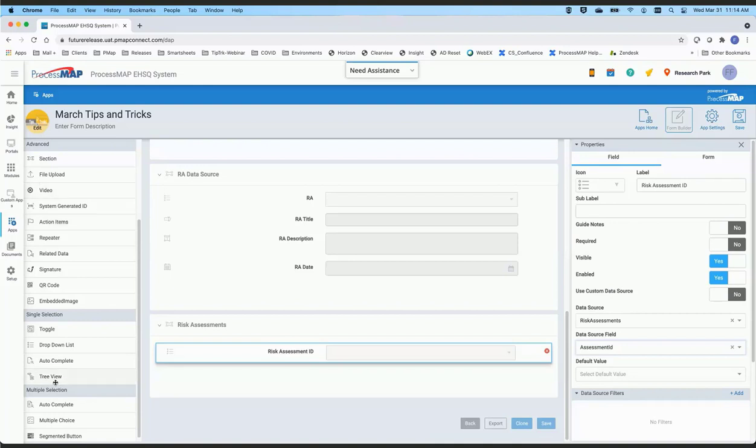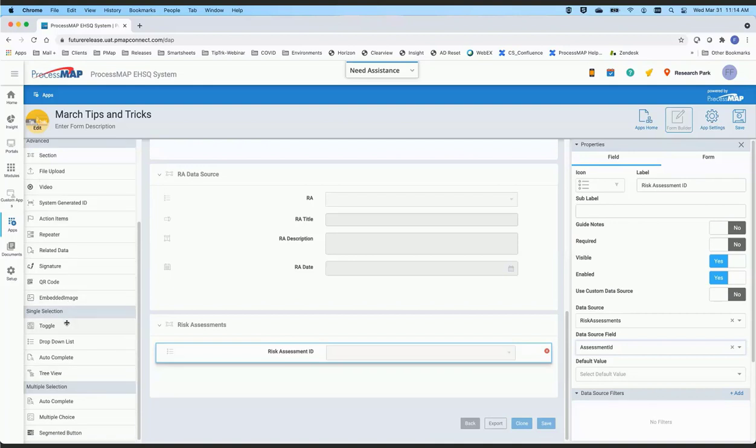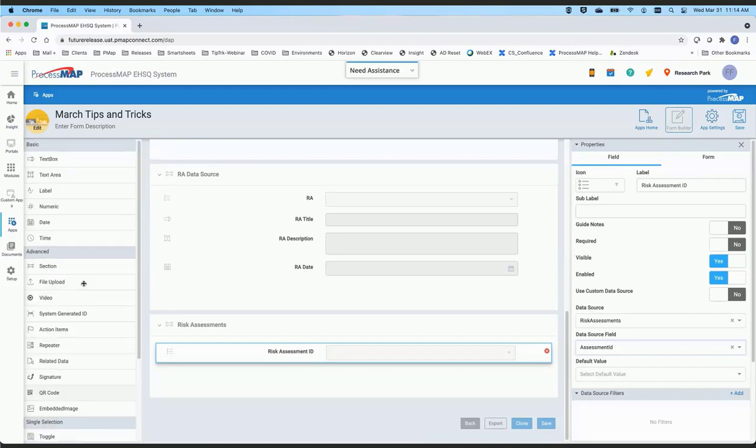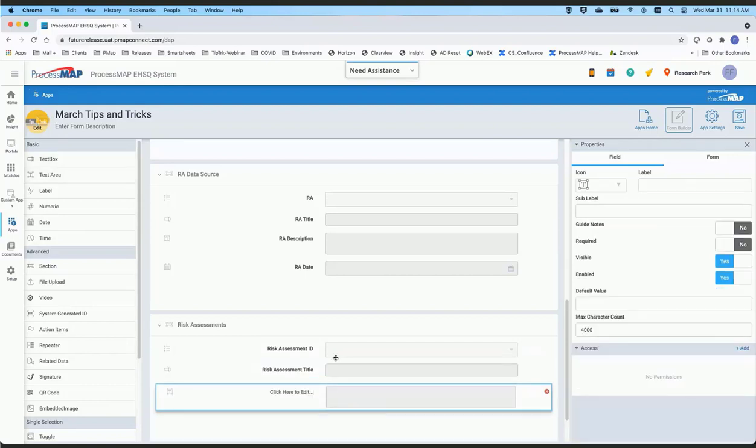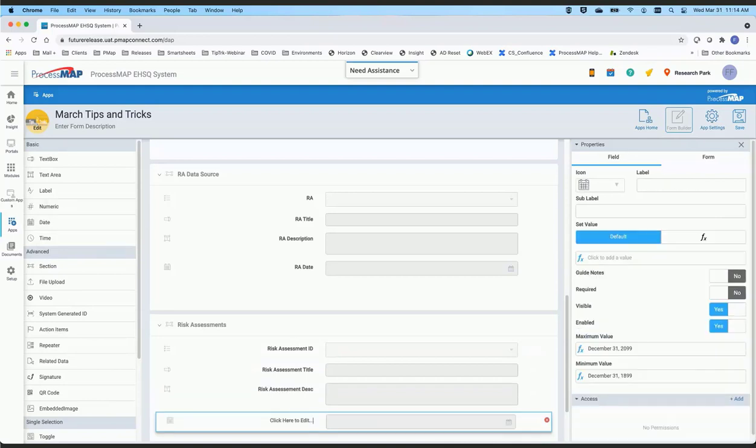So I am going to add a text box for the title, and this is going to be the risk assessment title. And I'm going to add a text area for the description. I still can't spell, but that's okay. And then I finally want to put in a date for the risk assessment.